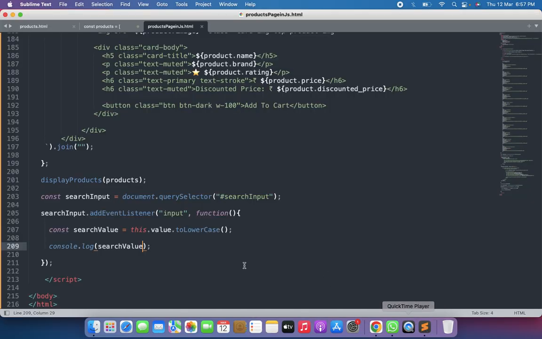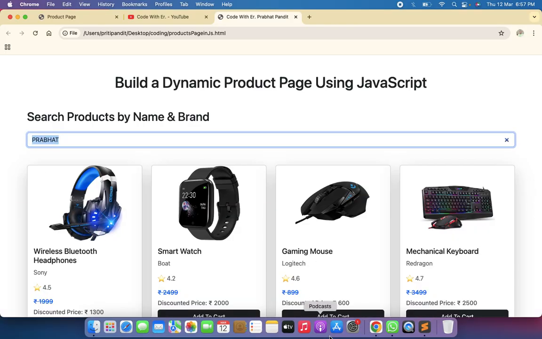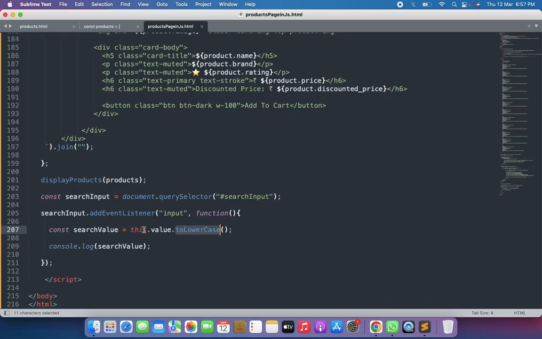That's why I have given here this dot value to lower case, so that whatever the user types, it is always going to convert it into lower case. You can see I have given the search string in upper case, but still it is going to convert into lower case. So this is the functionality I'm going to provide using this dot value dot to lower case.